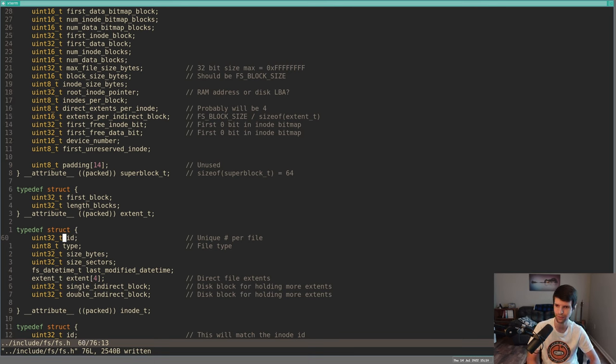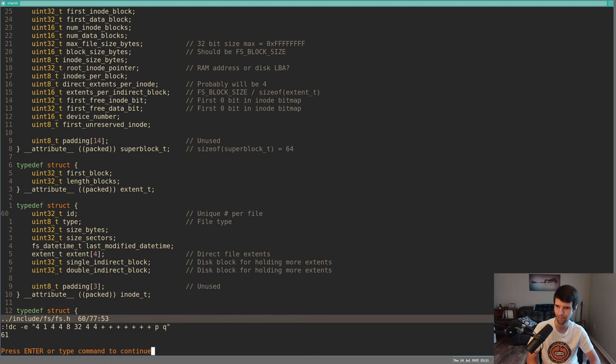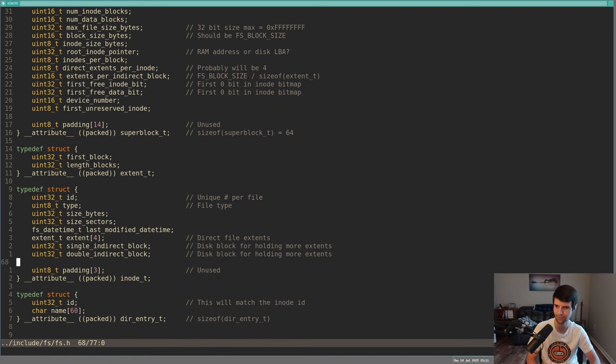With that, we'll have 4, 8, 12, this is 8, so 20, plus 32, that's 8 times 4, so that's 52, 56, 60, 61. So I think we only have 3 bytes of padding, I believe. I can't count. Can this thing count for me? Let's do 4, 1, 4, 4, 8, 32, 4, 4, plus 2 additions, 3 additions, 4 additions, 5, 6, 7, and then we'll print, and then we'll quit. 61, yeah. Good old desktop calculator, stack machines, always fun.